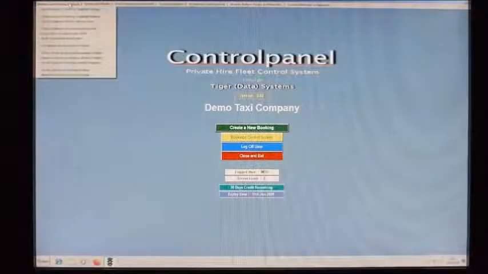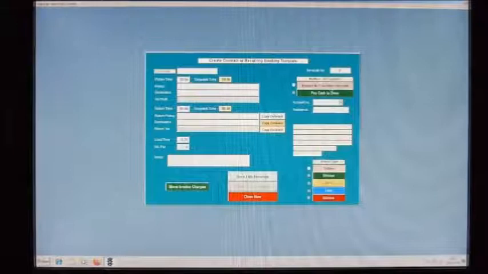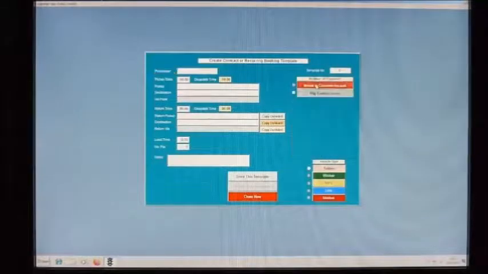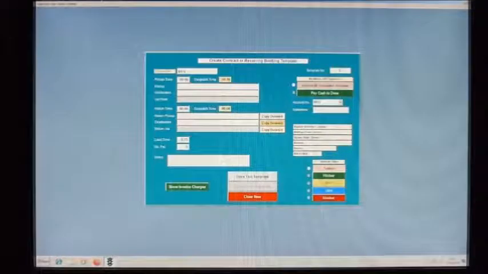So now we're ready to create a recurring booking template. This will be for a school run, and it will be invoiced to the Malton Borough Council. That's the account we created earlier. Simply select that from the list, and now we can begin putting in the details of the booking.